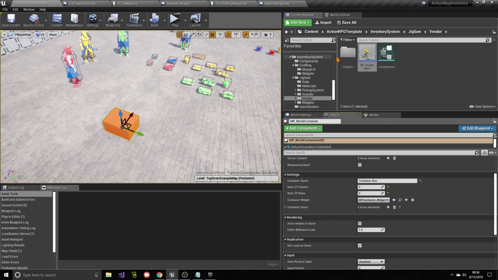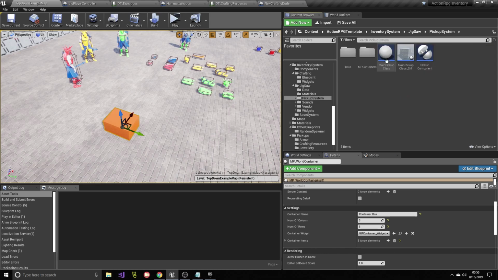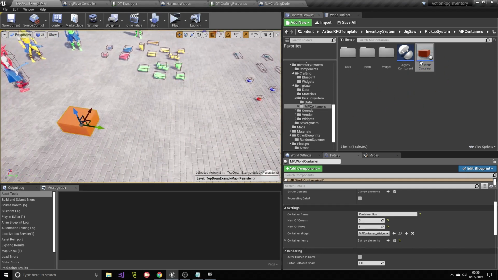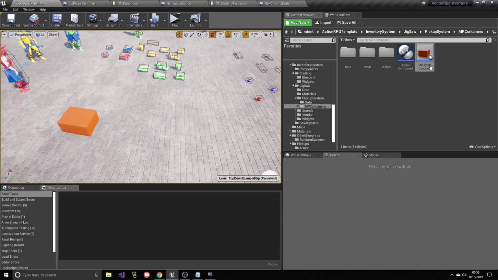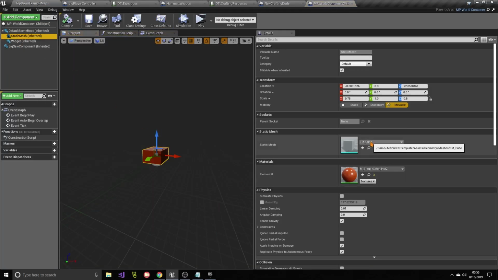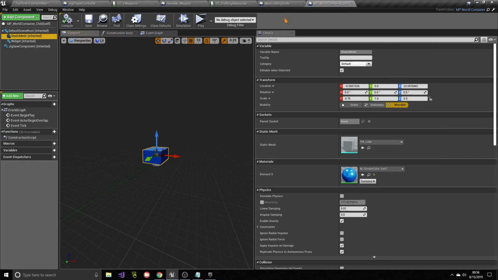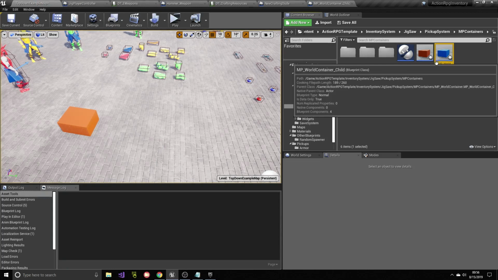This container right here, it should be under inventory system, I think Jigsaw, and then pickup system, and we should have an MP container right here, and this is the item or the actor. So you can drag it right here. Of course, if you want, you can right click, create a child, and then, I don't know, change the look, for example change the static mesh, make it blue, and then we will drag it to the world.